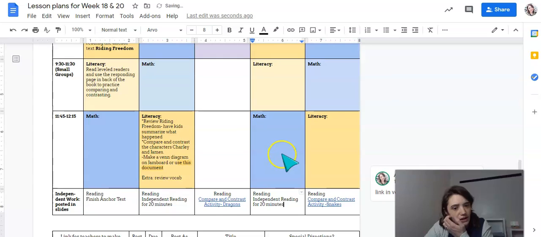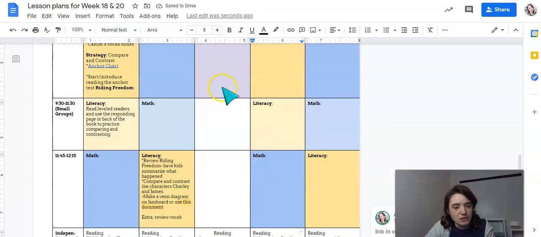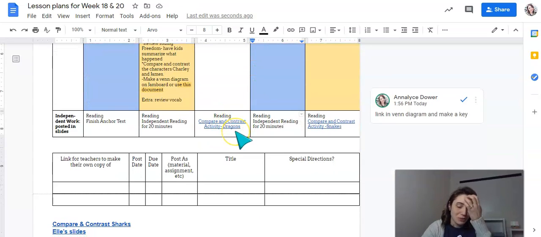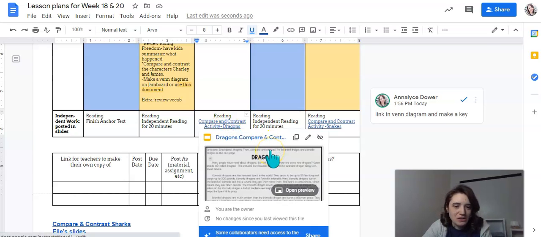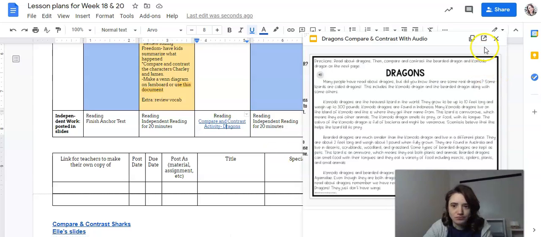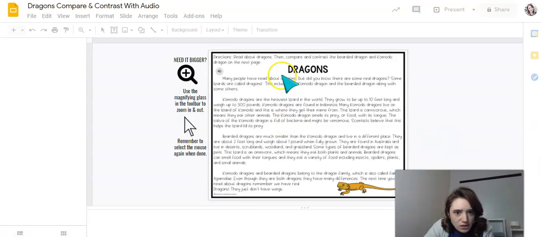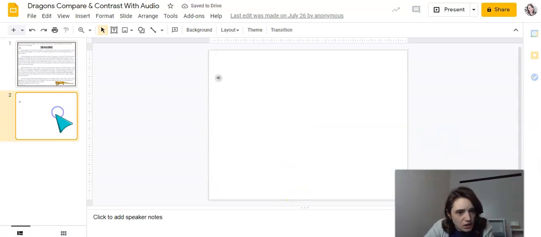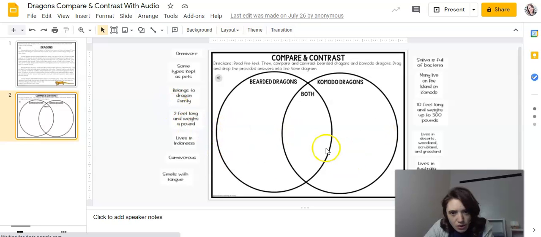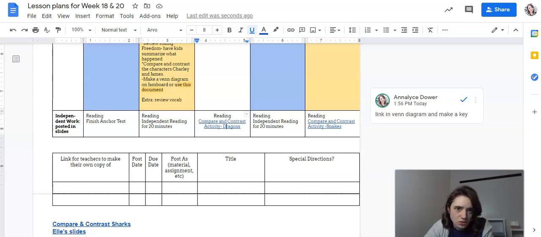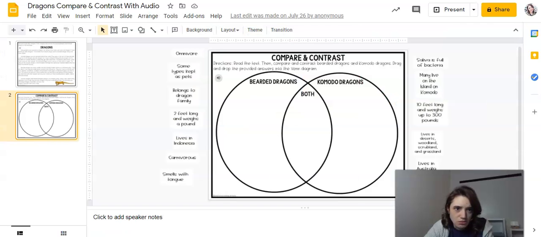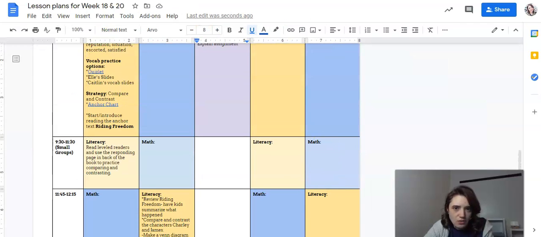So the assignment for Wednesday, I actually linked it in beforehand, is comparing and contrasting dragons. I have this assignment that I've created, and it has a passage about dragons, and then kids will drag and drop information about dragons in. So that is there.